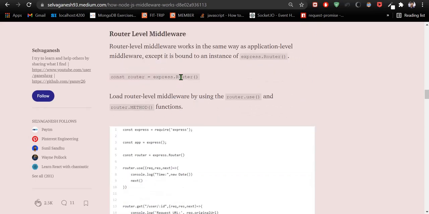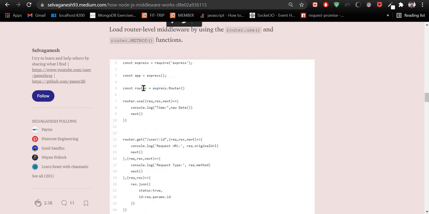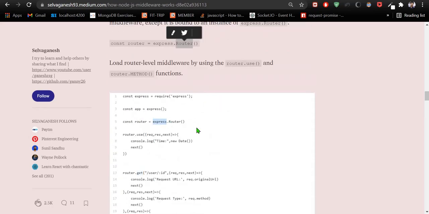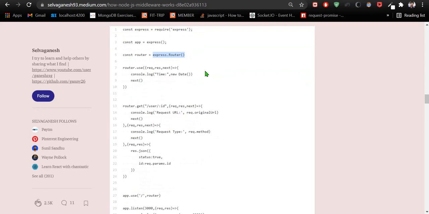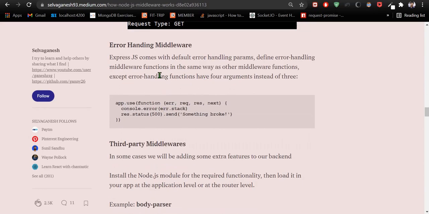And express router is there. Express router we use to declare the routes, like router.get, router.post, something like that. So this is another middleware, router middleware, express router. And next, error handling middleware. As I said, I haven't used it. So app.use with a function taking error, request, response, next. If there is an error, then error.stack and response status 500 send 'Something broke'.